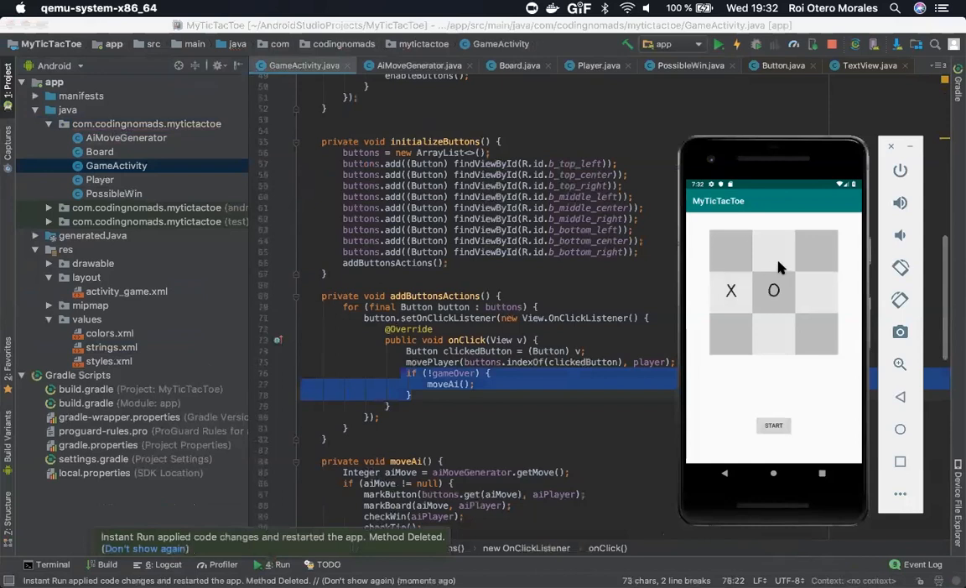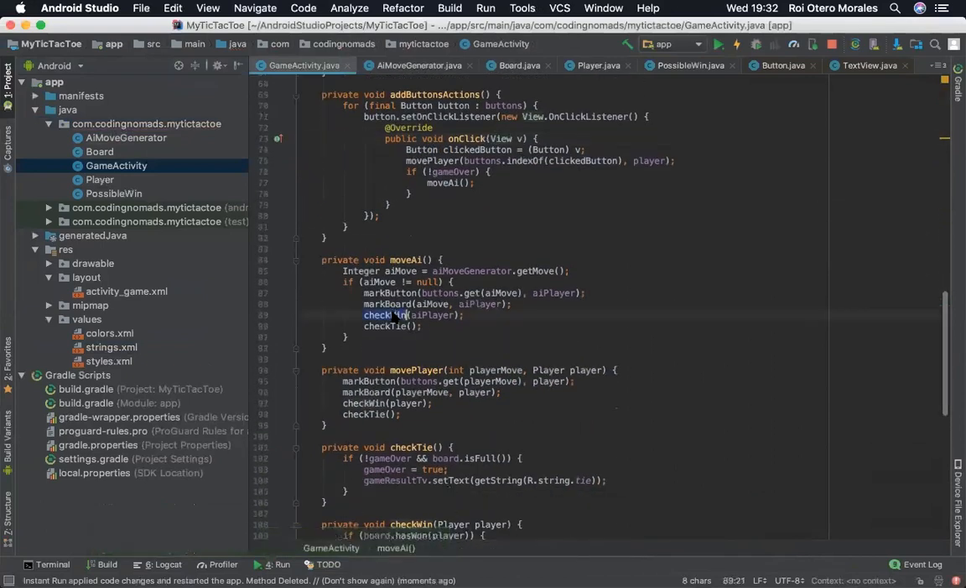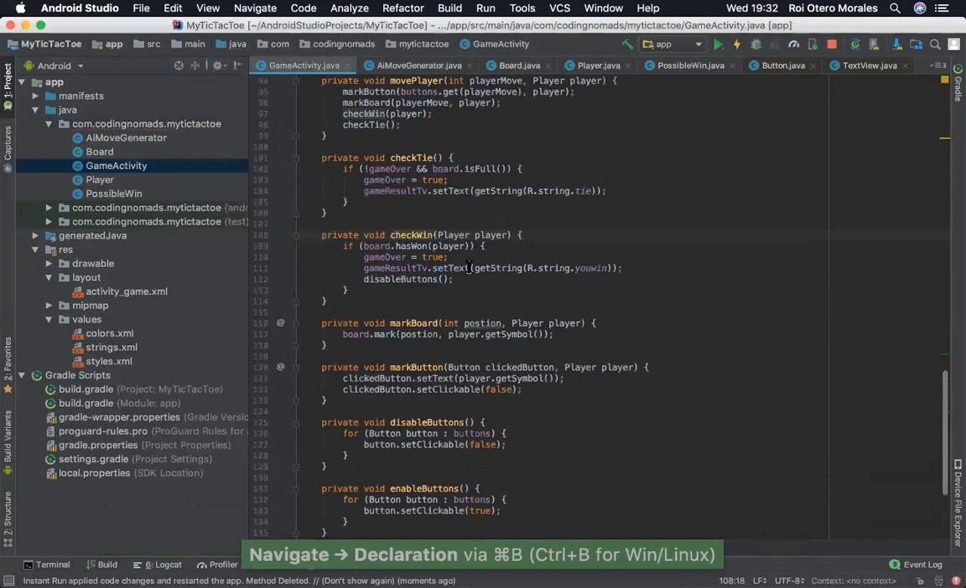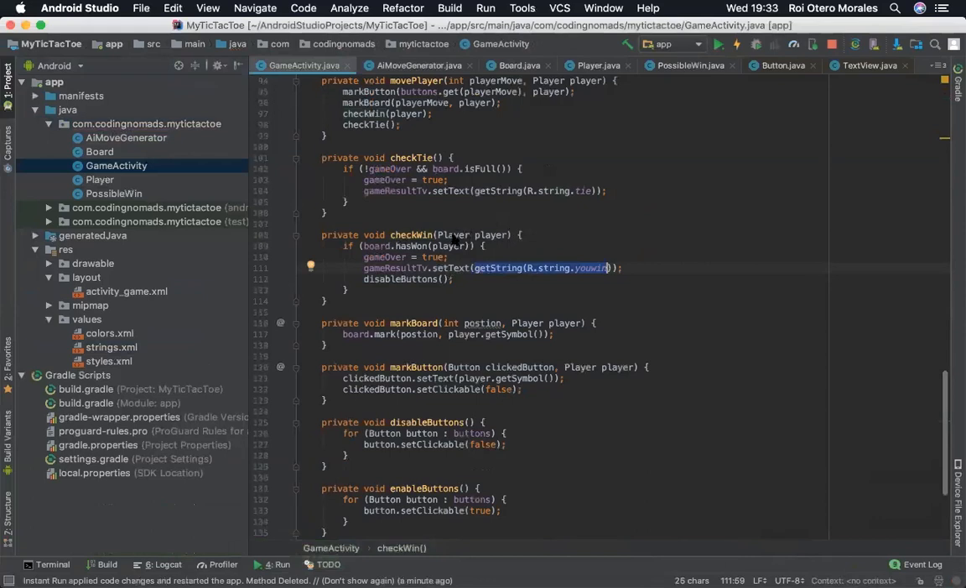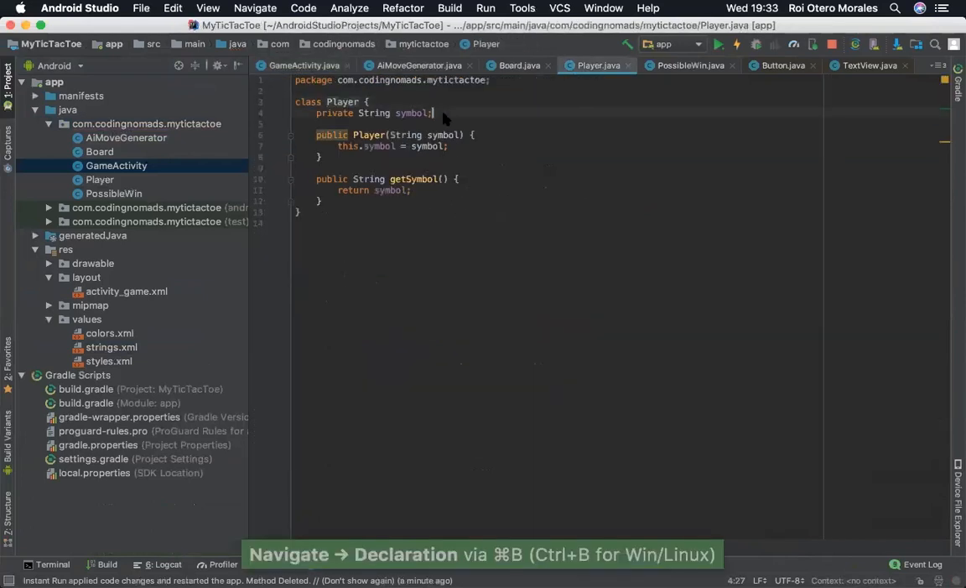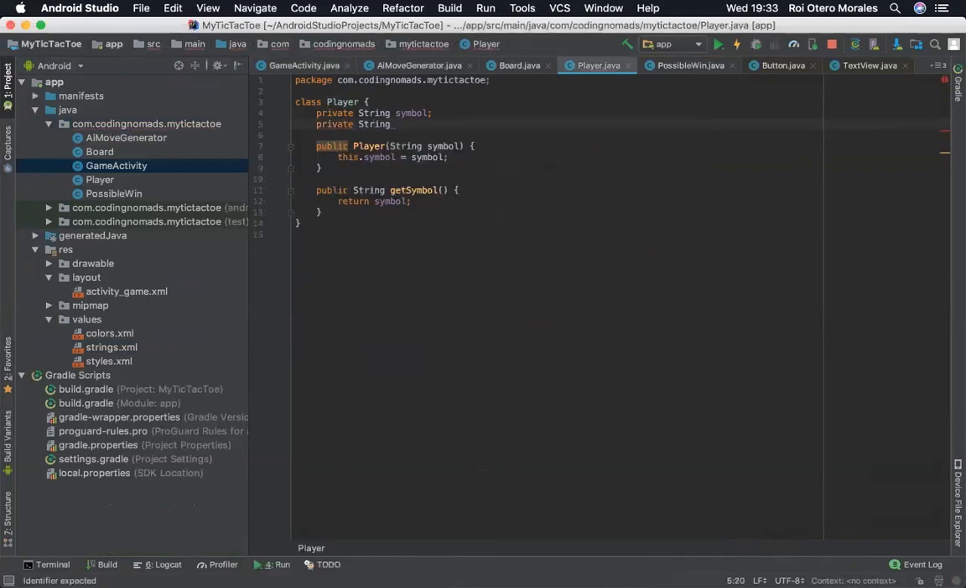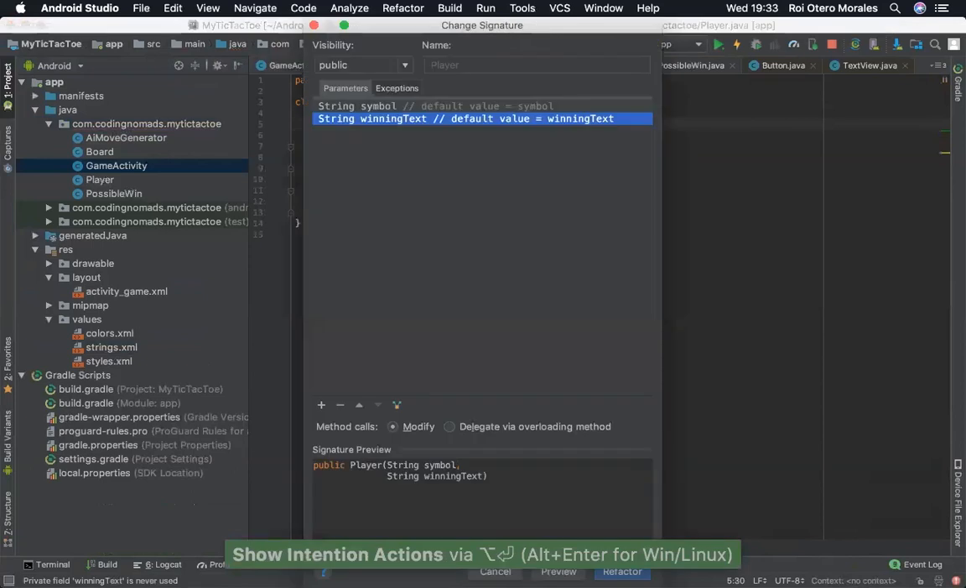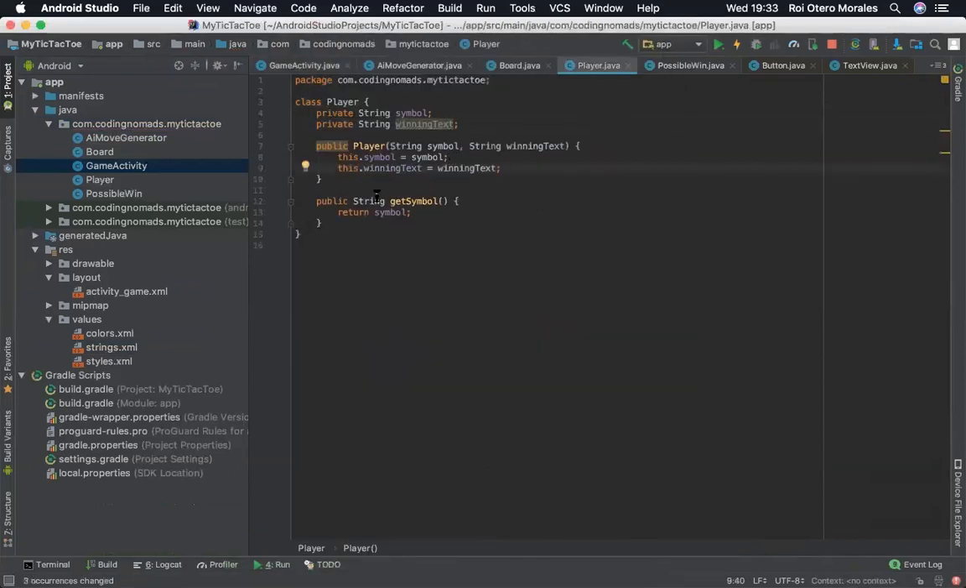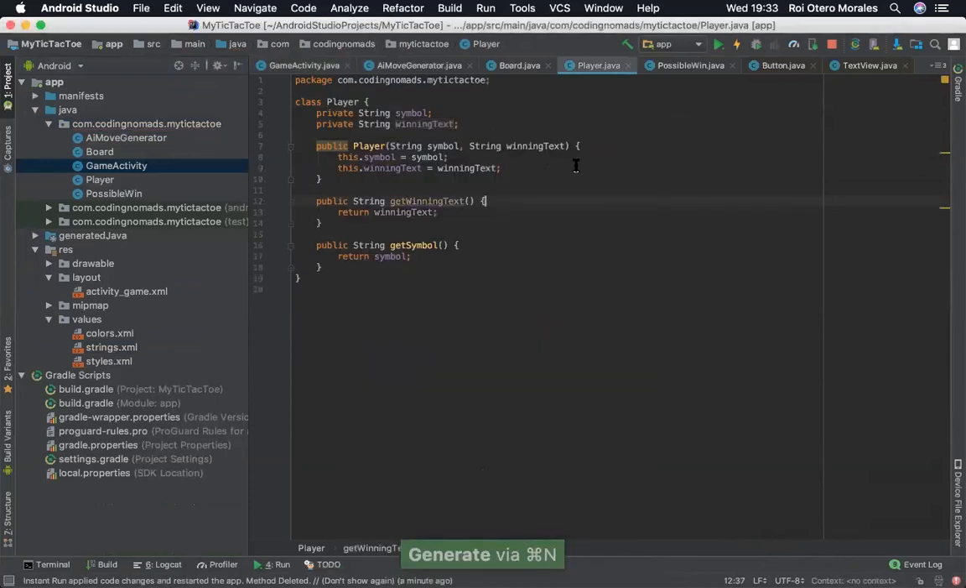You win, restart. AI is still, let's try to make it win. Yeah, no, you win. So when the AI wins, it should say you lose. So when checkWin, here, actually, we need to somehow put this string. We need to attach this string somehow to the player. So let's create into the player a private string. Let's call it winningText. So Alt Enter, add constructor parameter, then refactor, it's added here, and then we can create the getter. So we have a new variable with the winning text.